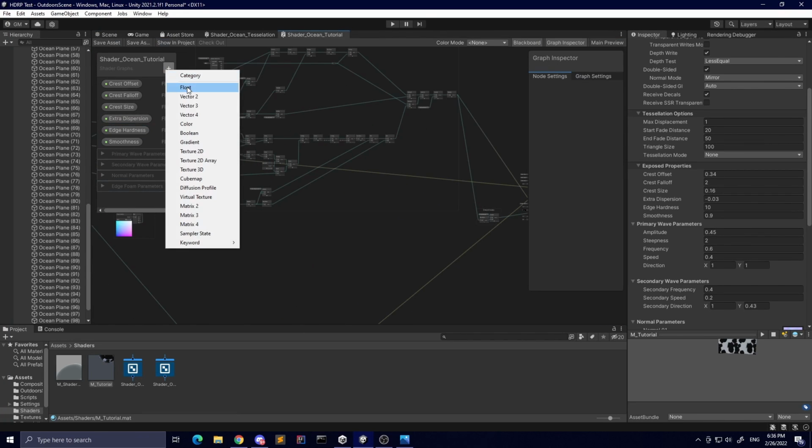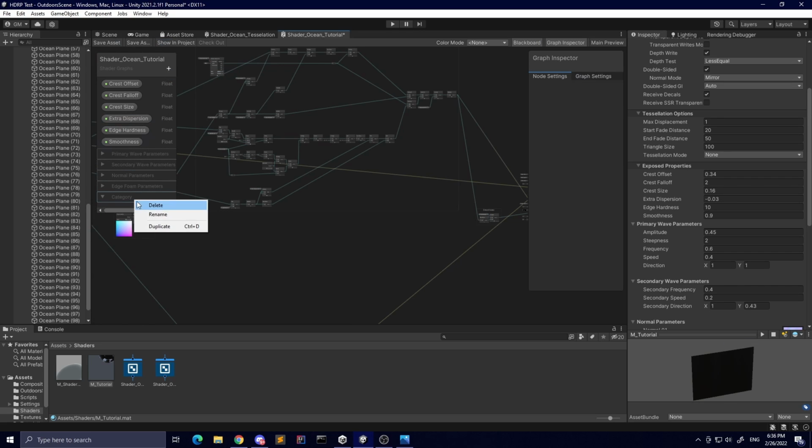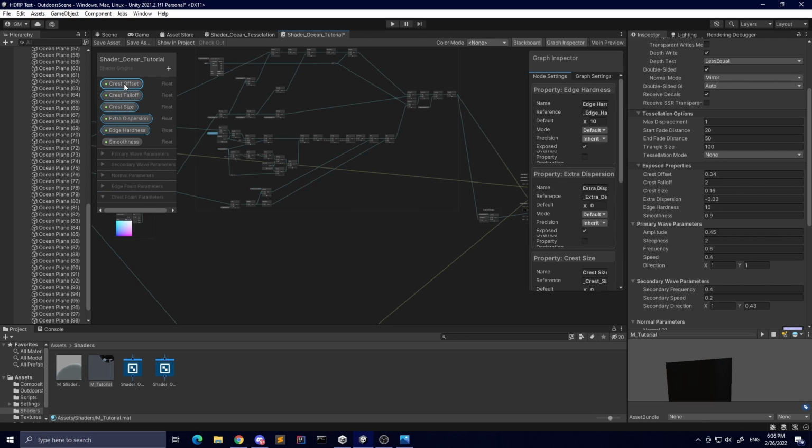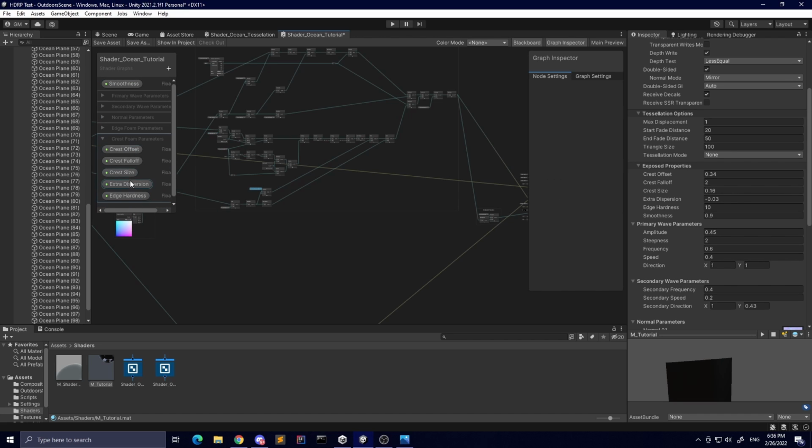So let me make a category for these. Crest foam parameters. I won't put the smoothness in there, but I will put all the other stuff we made. You will have to be aware that the edge hardness is applied for both the edge foam and the crest foam. I just have it in this category. It's up to you where you put that though.